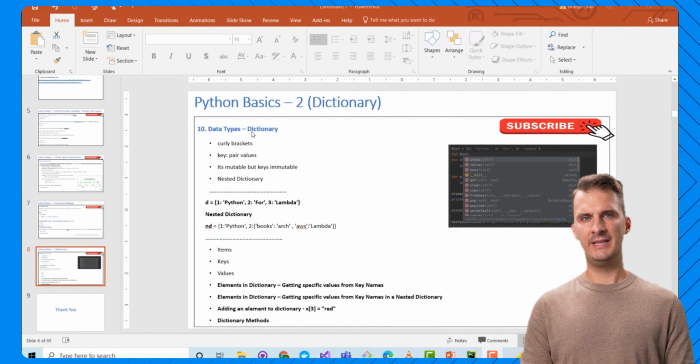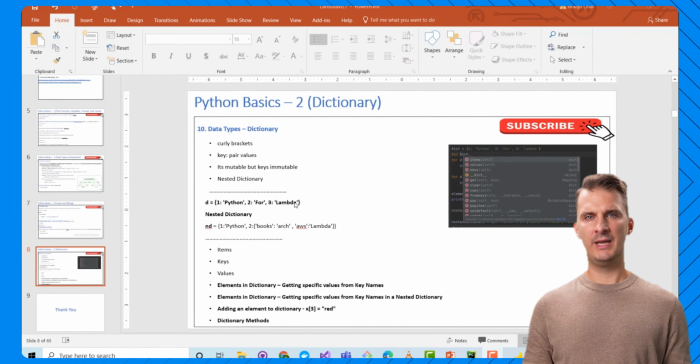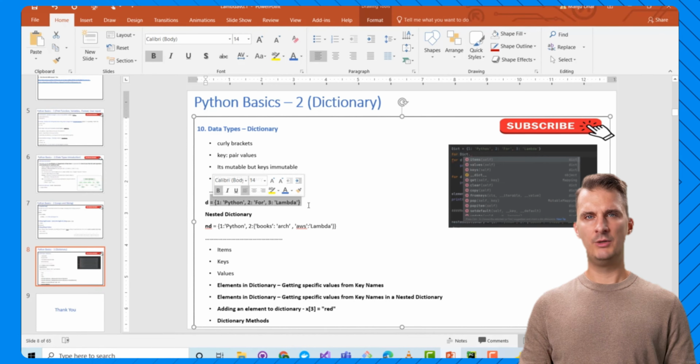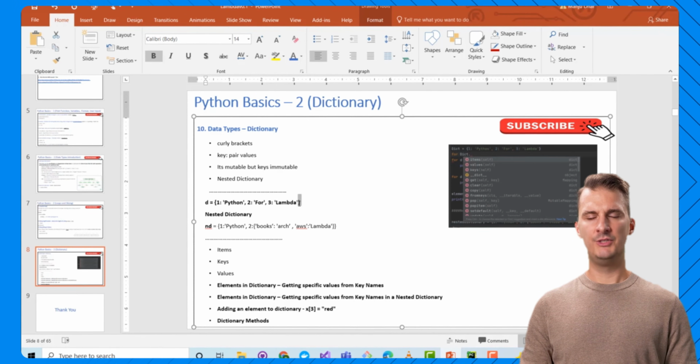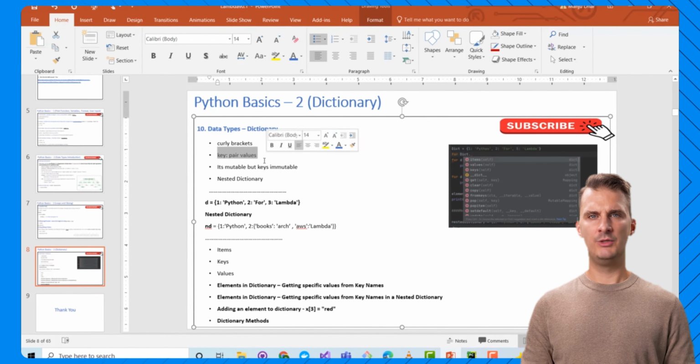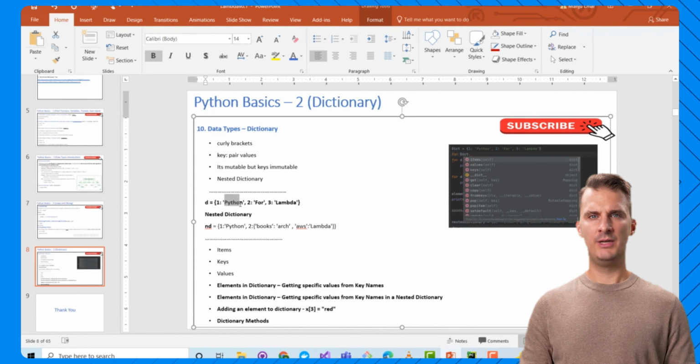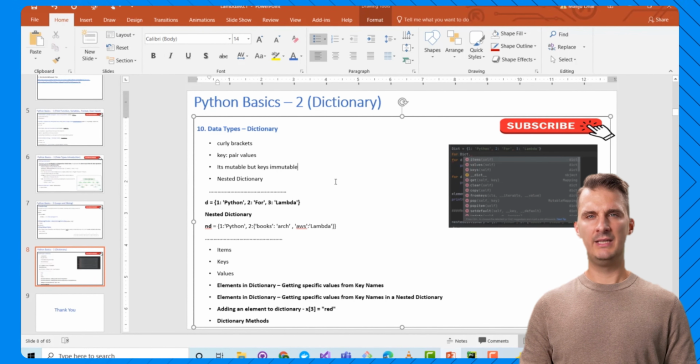Okay, now let's go to the most important topic for writing the Lambda function, that is the data type dictionary. So how do you recognize a dictionary? It will always be in curly brackets. You can see here we have D, which is representing the dictionary, and you have the curly brackets. Then it's always in the form of key value pairs. So here you have the key, then the colon, and then the value. A dictionary is always mutable.